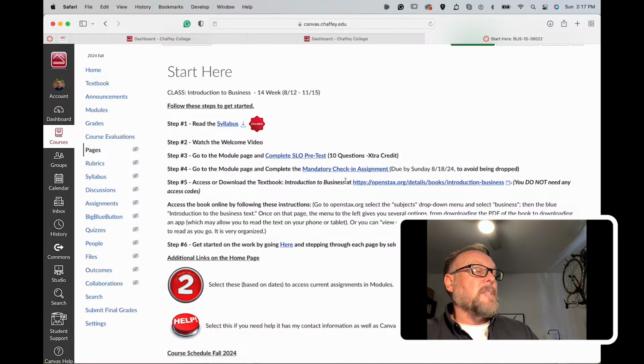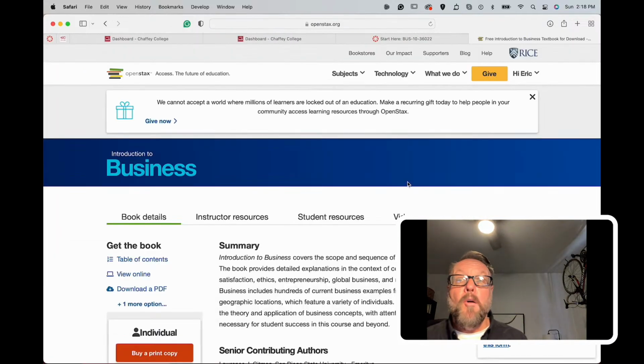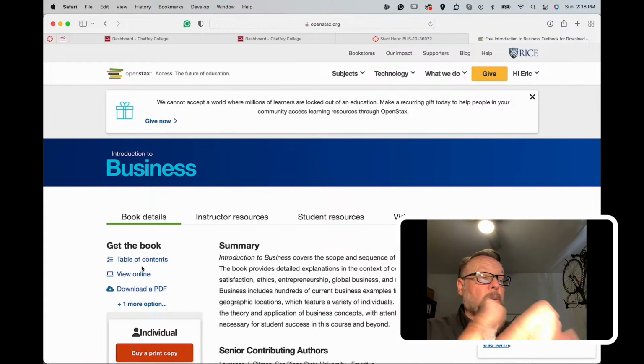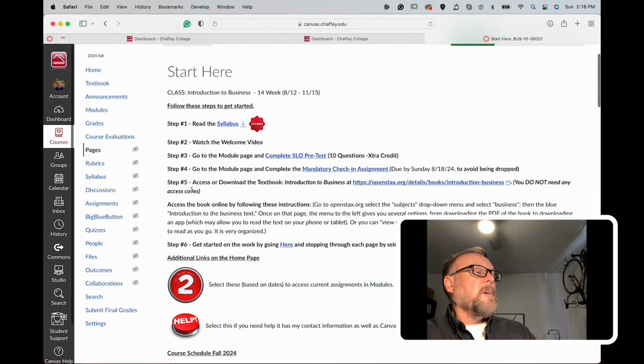And then you have access to the textbook right here, so you might want to go check that out. We're using a free textbook. It's online by OpenStax, and it is a fully online book, and you can read it online. You can download the PDF right here. It says download a PDF. You can view it online, or you can read it right in our course in Canvas. It's up to you however you want to read it, but you definitely will want to read the textbook, and so you can access it there. And there's instructions here on how to find the textbook. If you just go to openstax.org, you can do that.